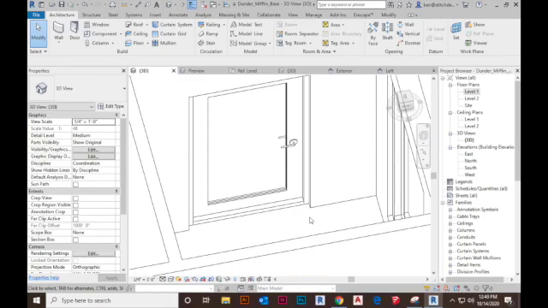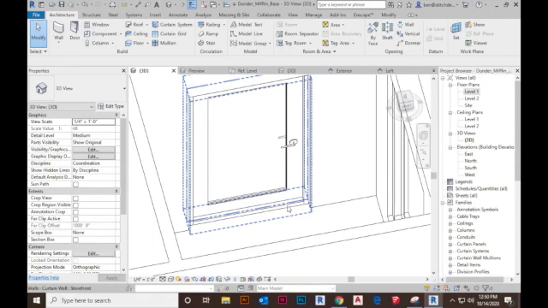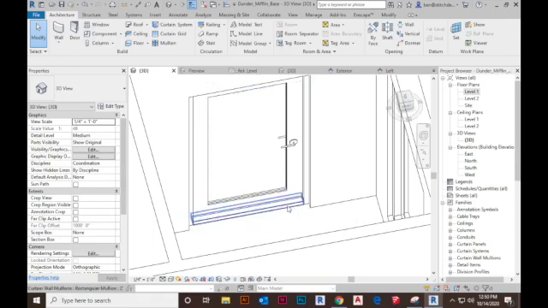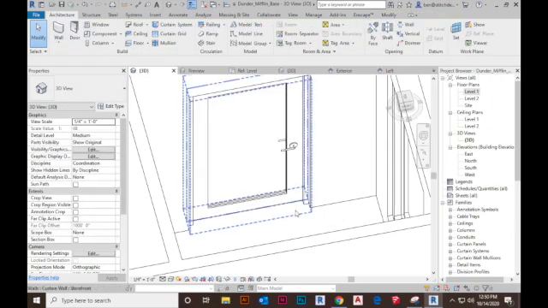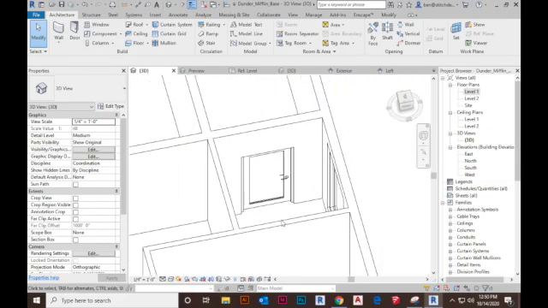And the beauty of the curtain wall panels is when I select this bottom mullion, because we wouldn't have that in a doorway, I can unpin it and delete it, and it will automatically size to that door opening. Now I've got my first door set.